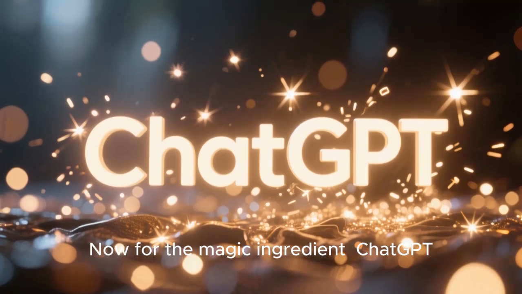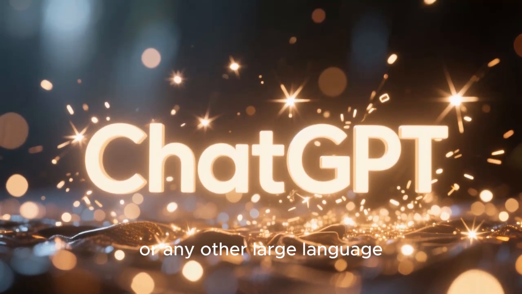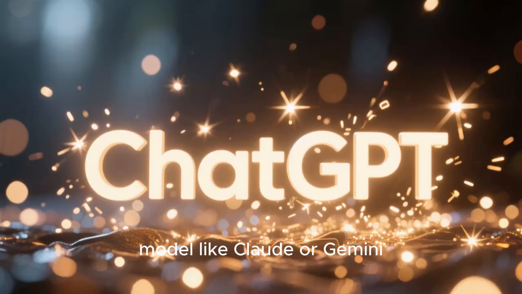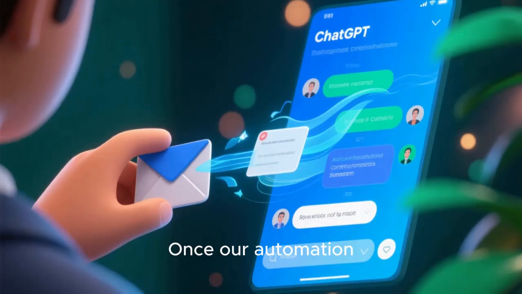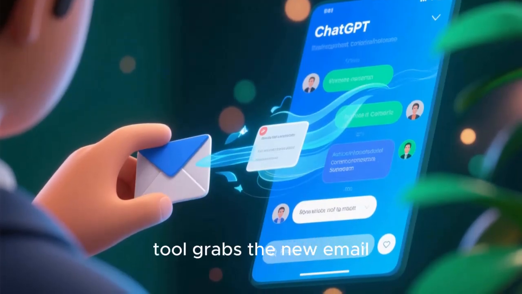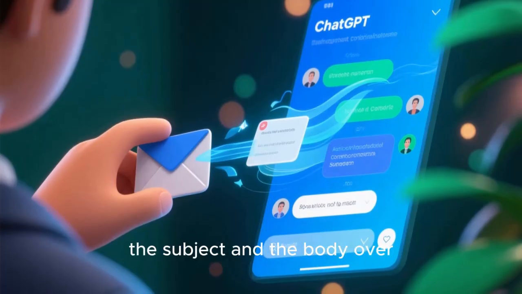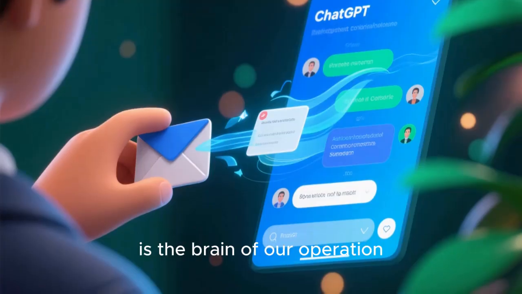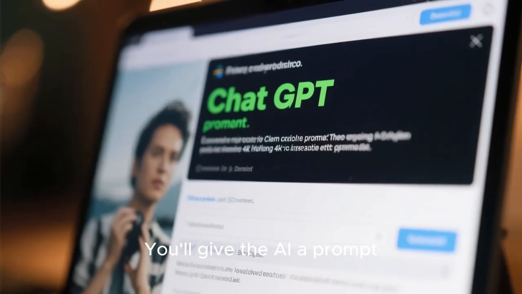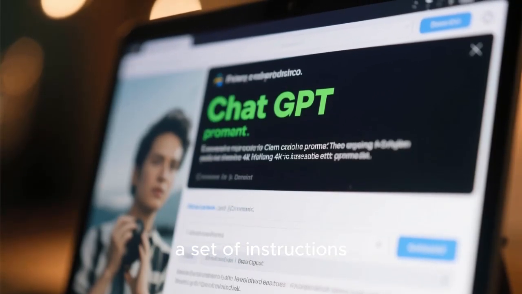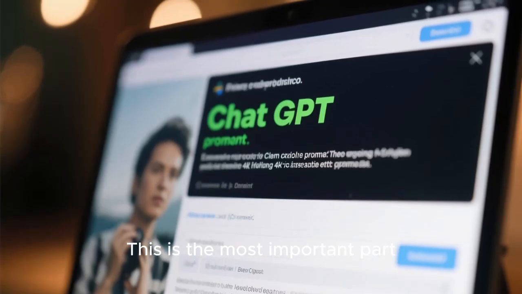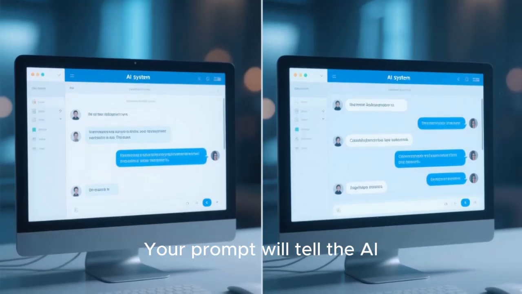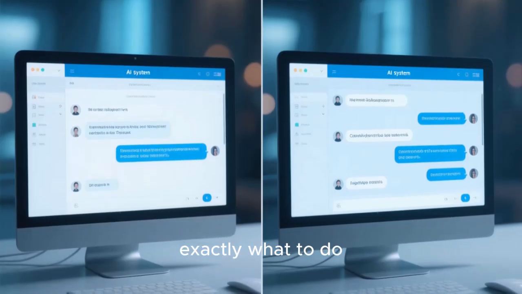Now for the magic ingredient, ChatGPT, or any other large language model like Claude or Gemini. Once our automation tool grabs the new email, it sends the content, the subject, and the body over to the AI. This is the brain of our operation. You'll give the AI a prompt, a set of instructions. This is the most important part. Your prompt will tell the AI exactly what to do.